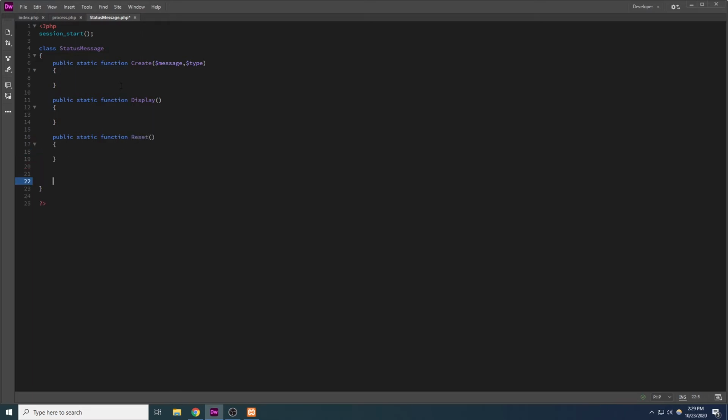So we've made some static methods. These are going to help us to actually implement and use this class. But we're also going to create some non-static methods. We're going to create some protected properties, and the first one's going to be called message. The second one's going to be called type. And the third one's going to be called date.